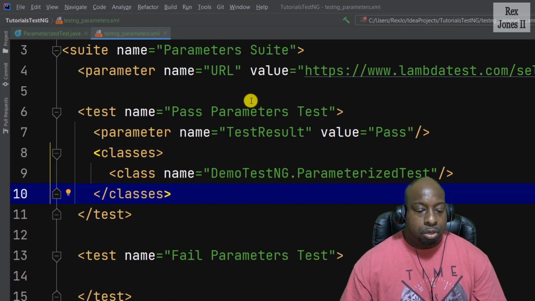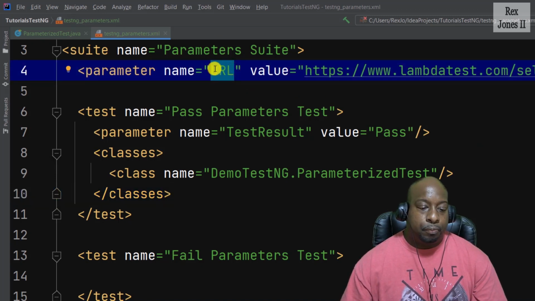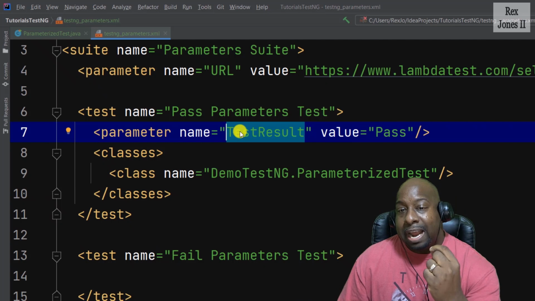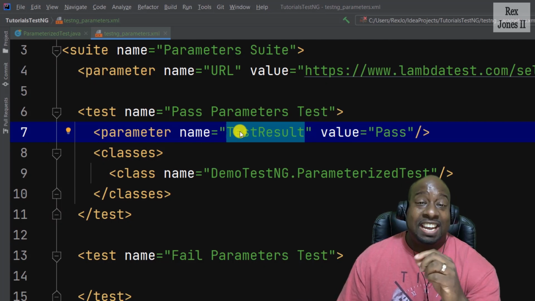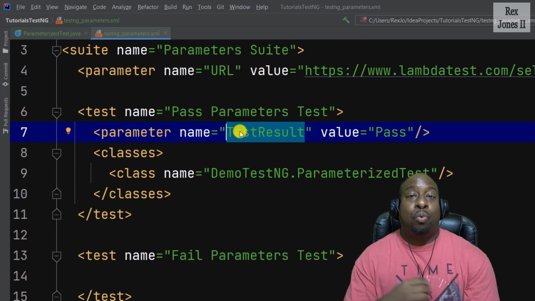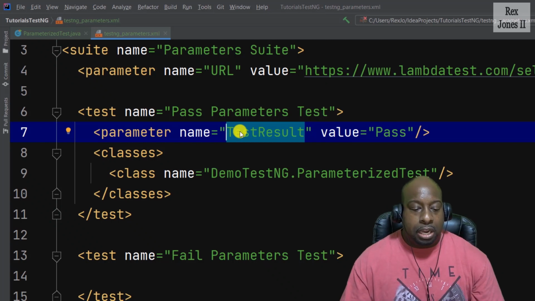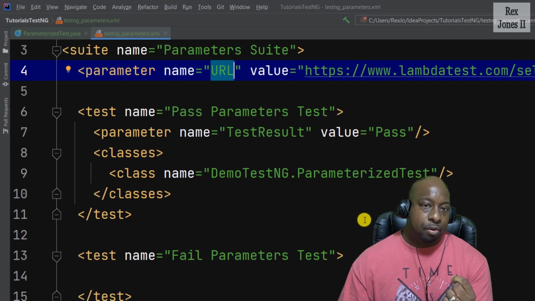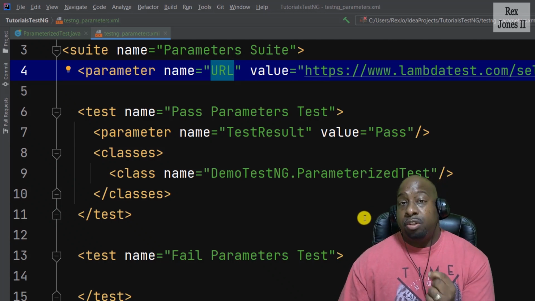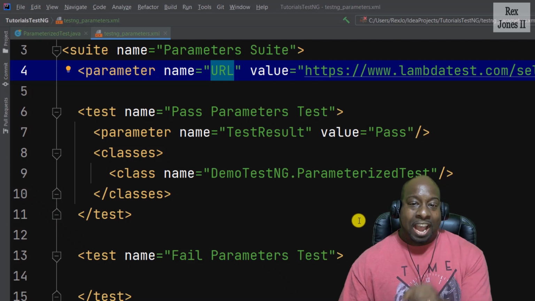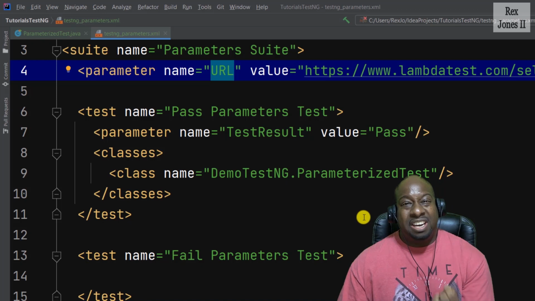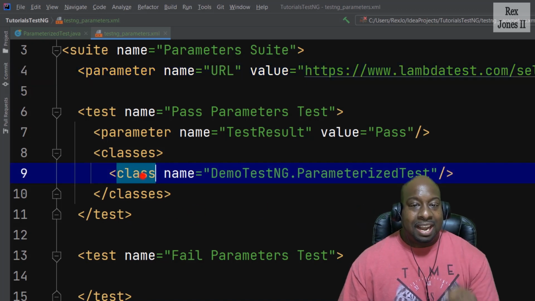So far, we have two parameter names. At the suite level, we have the name of URL. At the test level, we have a name of test result. If we add the same parameter name with different values at the suite and test, then the test will override the suite. For example, if URL was also at the test level with a different value, then the automation code will use the value at the test level. The test will override the suite because the test is closer to the class level.